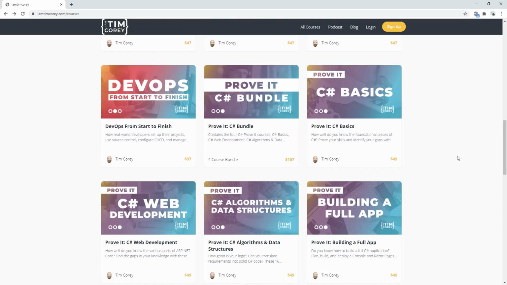So that's the new course structure I created, these Prove-Its. This is what's going to help make sure that you have the practice you need to really feel comfortable and confident in your C-sharp knowledge. I would highly encourage you to be practicing everything you learn in C-sharp. This is just one way to help you. You can do it on your own for sure. But if you need help, these Prove-It courses are the way to go.